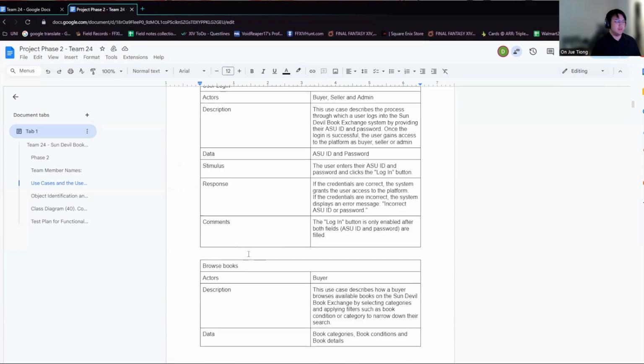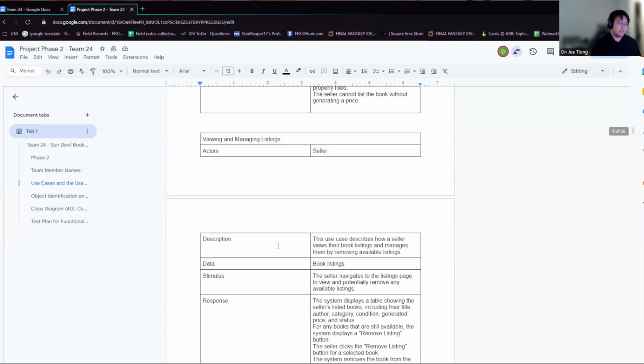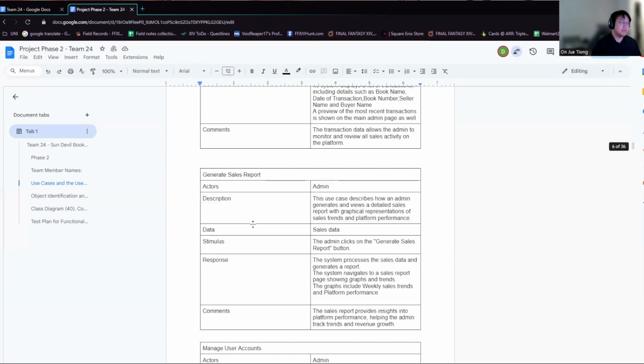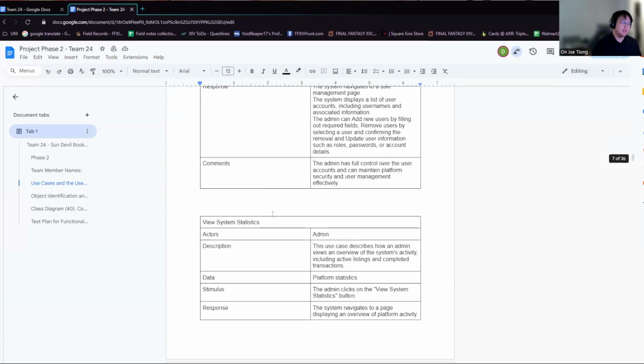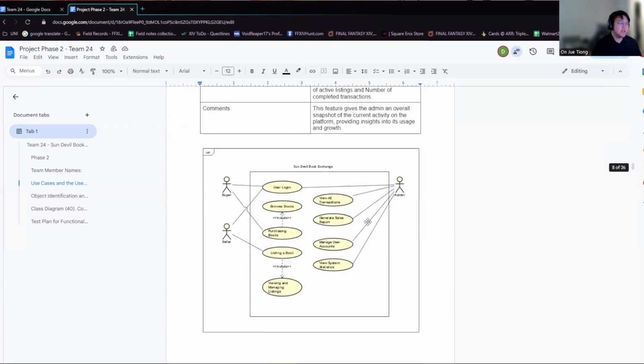So we did it for user login, browse books, purchasing books, listing a book, viewing and managing listings, viewing all transactions, generate sales report, manage user accounts, view system statistics. And after we define all the use cases, we drew a use case diagram that looks like this using Astah. And we drew the relationship between them. So, for example, user login is related by buyer, seller, and admin, all 3. And browse books is included by purchasing books. So this is all the use case and use case diagram that we define.